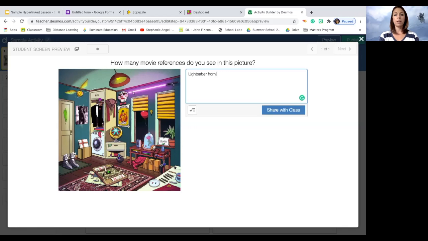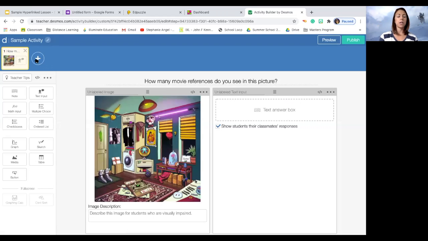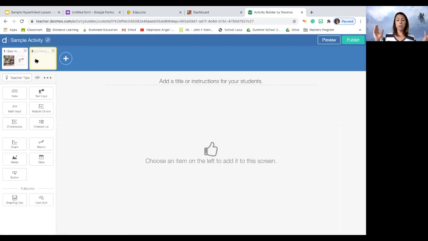Lightsaber from Star Wars. As soon as I click share with class, if other students were doing this, their responses would show up below. So that's one. Now let's say I want to go on to another slide. I just click this plus button in the top left-hand corner. Now I start over again.